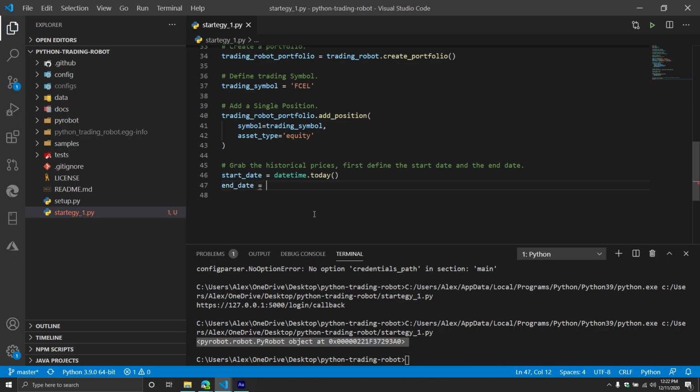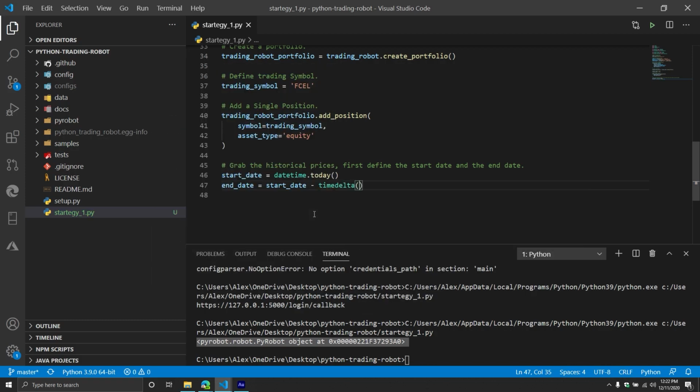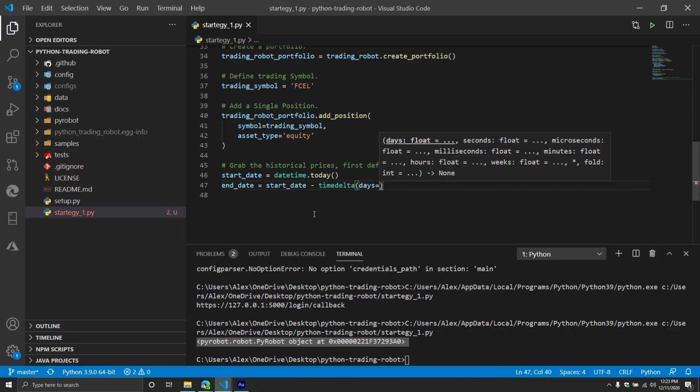And so whenever you're working with dates, take your datetime object and then call your timedelta. Your timedelta basically allows you to specify how far to look back and stuff like this. So in this situation, we can do days, and you can say 30 days. We'll look 30 days back.